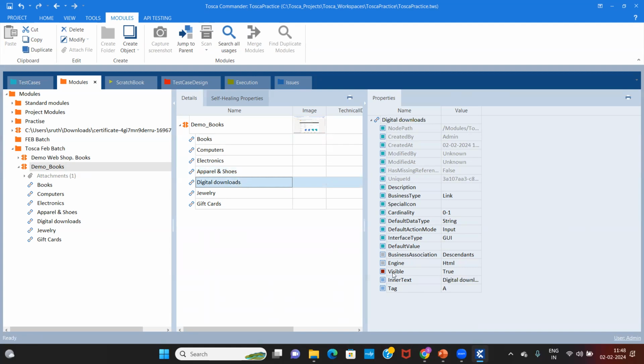See now, for every attribute I'm able to see the properties. Whichever properties I took, I'm able to see the same properties. Are you getting my point? Any questions about this topic?